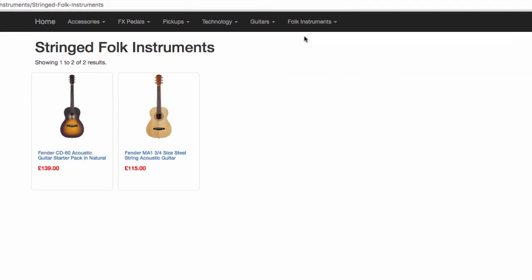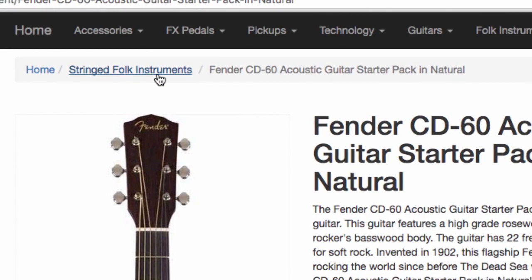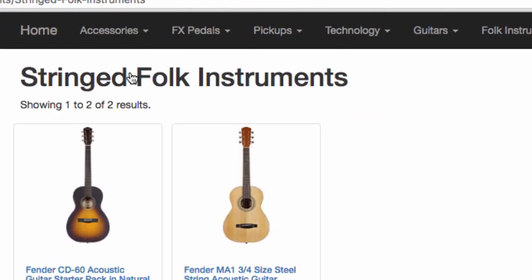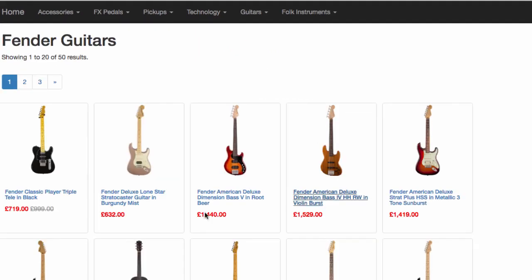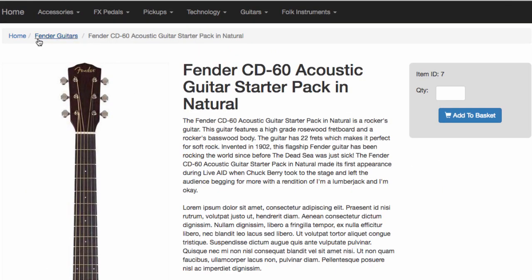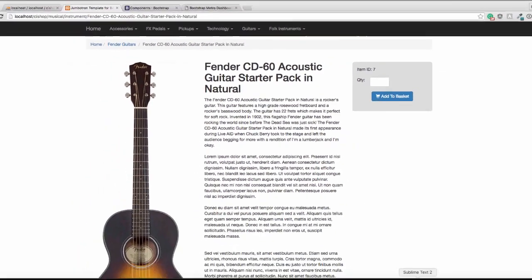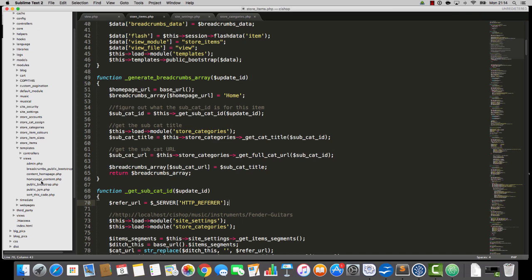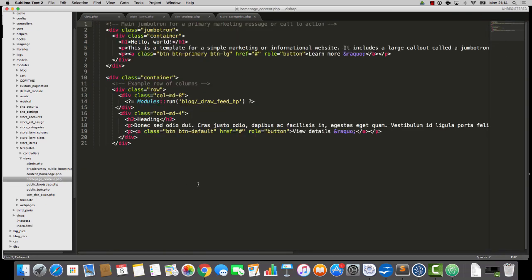We go to folk instruments, stringed folk instruments. We click on it, same instrument, but look at the breadcrumbs. See? So the thing is now choosing appropriate breadcrumbs depending on where we actually came from. It's fantastic. However, let's not celebrate just yet, okay?